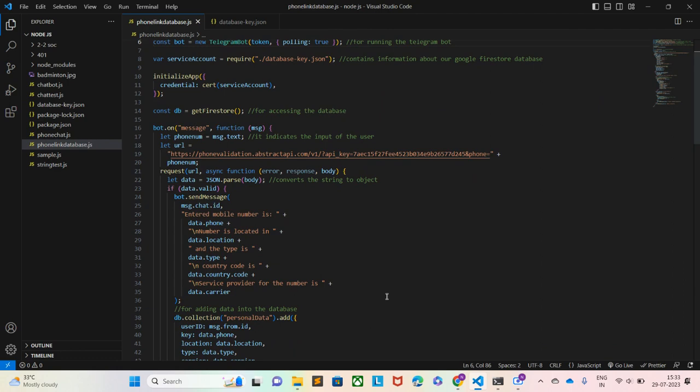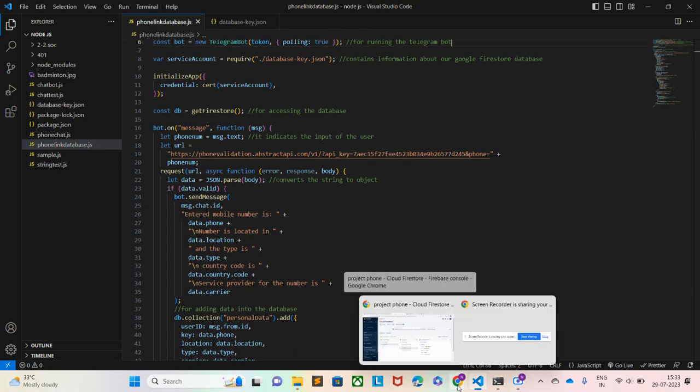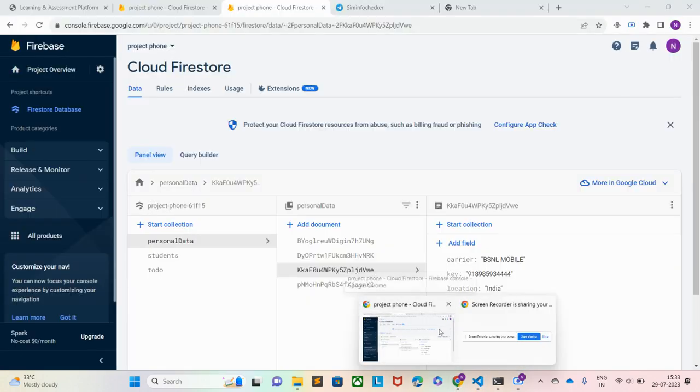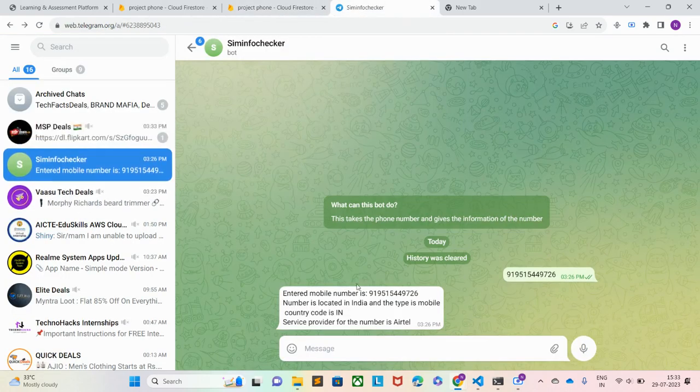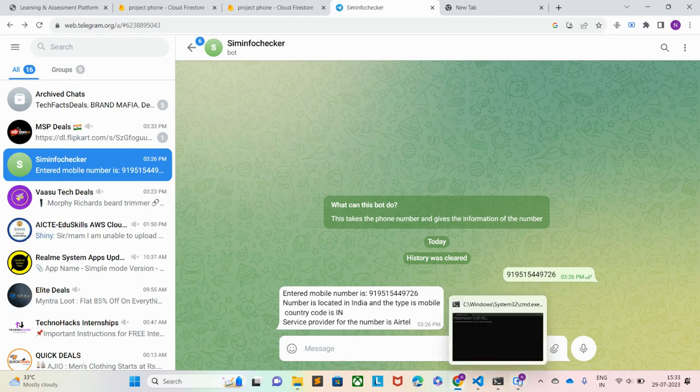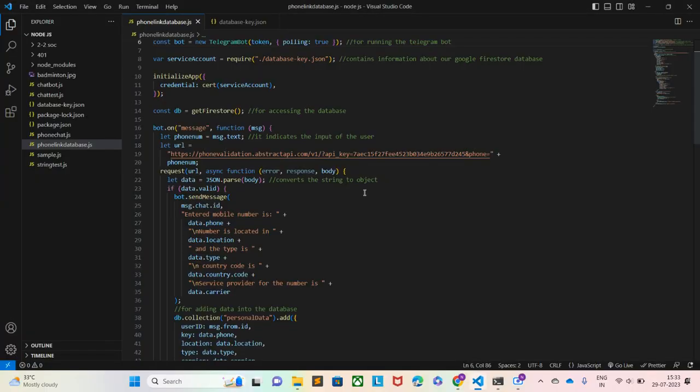Whenever we type an input in the Telegram chatbot, let me show you. This is our Telegram chatbot. I send a number, and it gives the detailed information about the number. This is my friend's number, and this number is from Airtel, and its country code is IN. This number is located in India, and the type is mobile. This basic information about the mobile number is given by using this code.